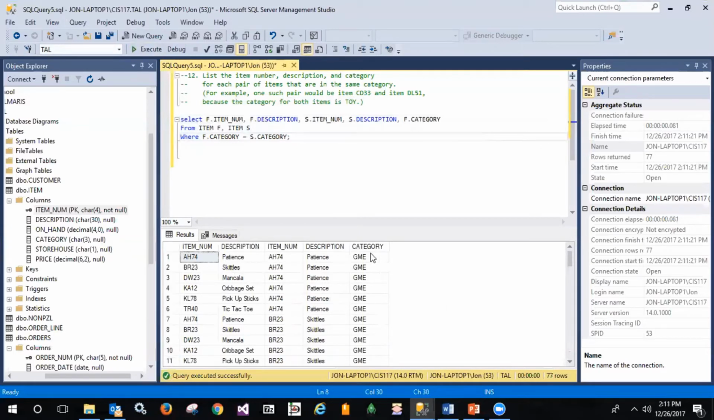So now we have 77 rows, so we're getting more of the combinations, although we're still getting AH74 matched with AH74, but we're also getting AH74 matched with BR23. So I have Skittles and Patience, but if I go down further, I will probably find a Patience matched with Skittles. I have to go looking for it, but it's in there. So I haven't gotten rid of the reverse, but now I'm getting all the combinations, but I don't really want the thing combined with itself. So I need to refine my where clause a little bit further.